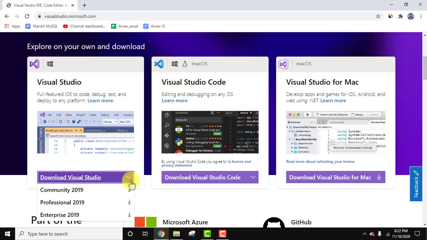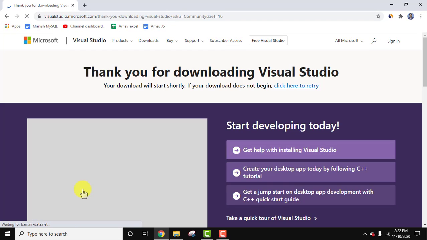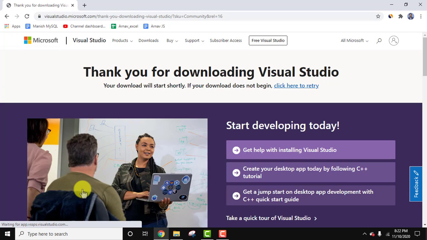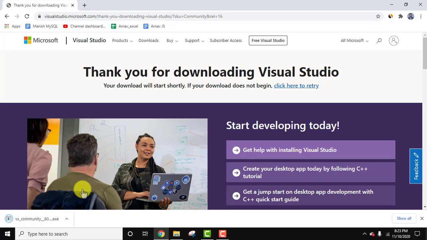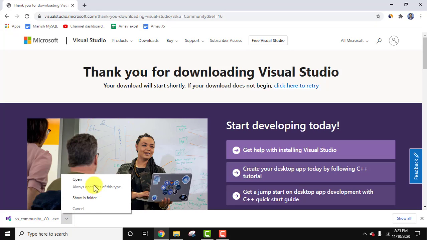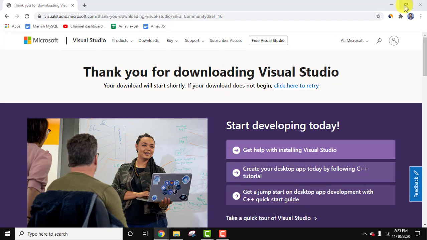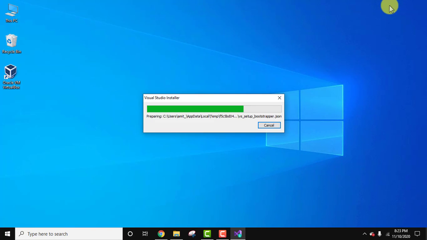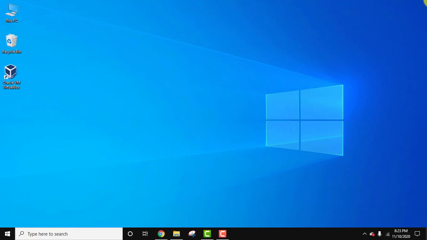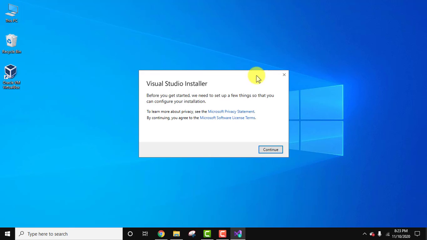On keeping the cursor, you can see three versions are visible: Community, Professional and Enterprise. So we need to download the community version. Click on it. Now the download should begin. On the left bottom, you can see the EXE installer downloaded. Now double click or click on the arrow. Now open. Let's minimize this. Now here is the installer, click on continue.